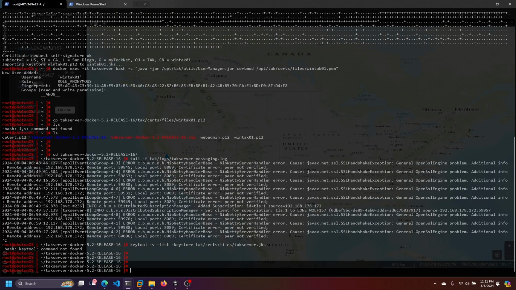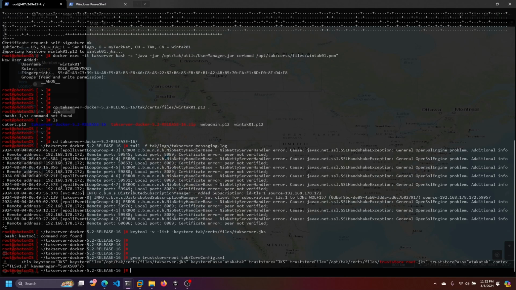Oh, you know what? We did all the editing on CoreConfig.example. We need to actually edit the CoreConfig. So let's do something real quick. So we're going to do sed -i. We're going to grep it. So if I do grep truststore-root CoreConfig.xml, it still says that. So we need to edit that.